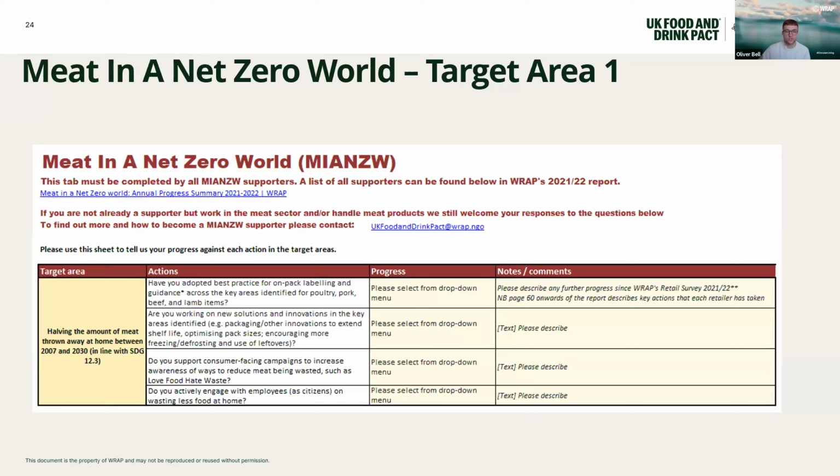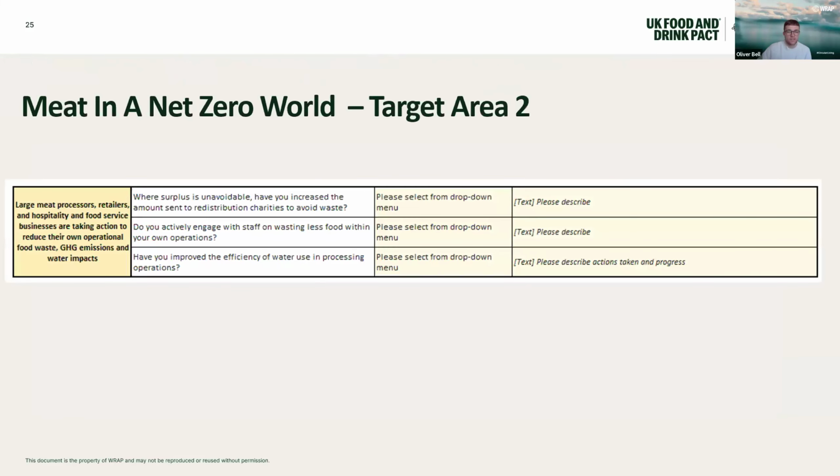So a very similar structure to what we saw with the water sheet, all qualitative questions, some drop downs with free text boxes to provide further evidence where needed. So the meat sheet is split into 4 target areas. The first one on screen here is halving the amount of meat thrown away in the home. And then target area 2 is all about how businesses are taking action to reduce their own operational food waste, GHG emissions, and water impacts.